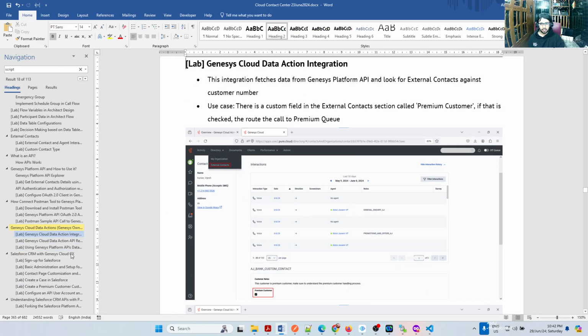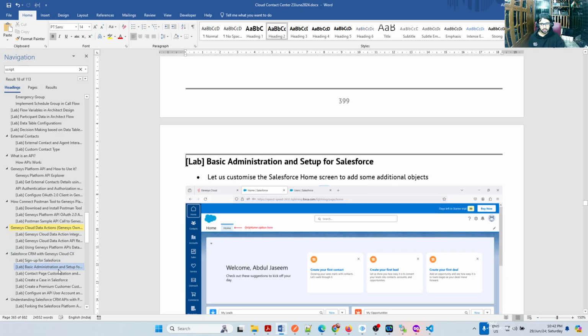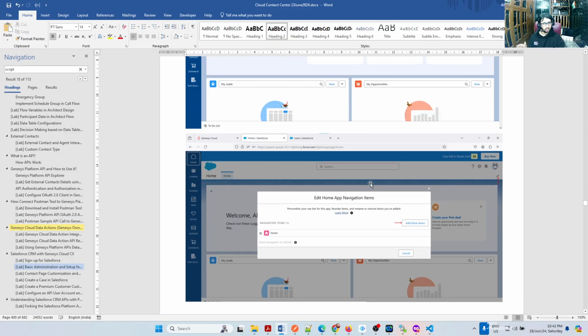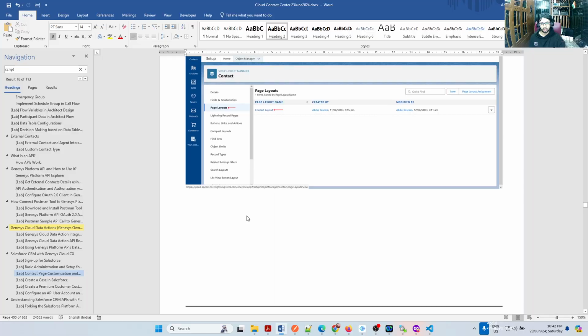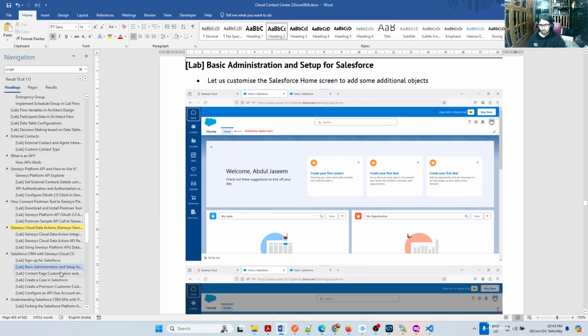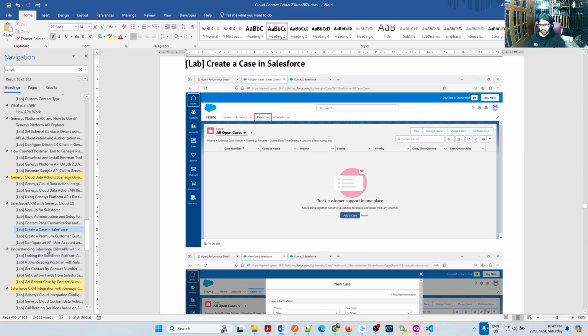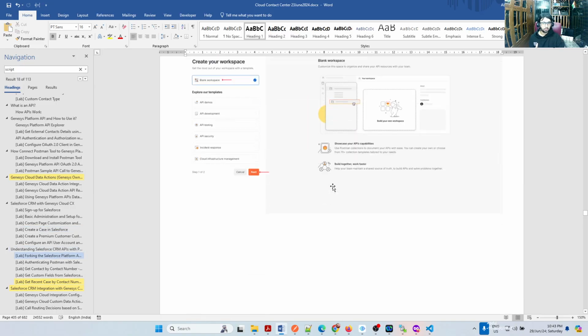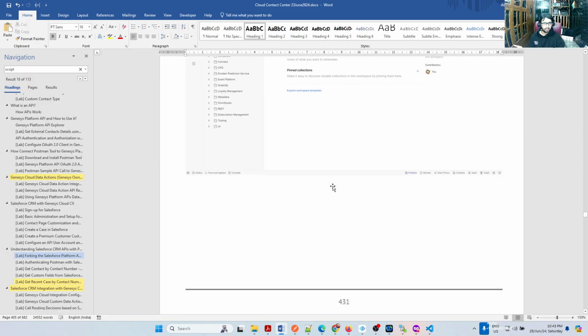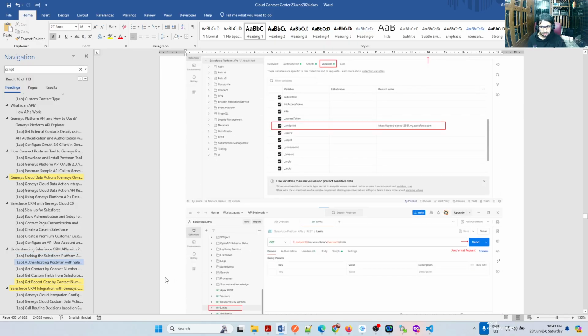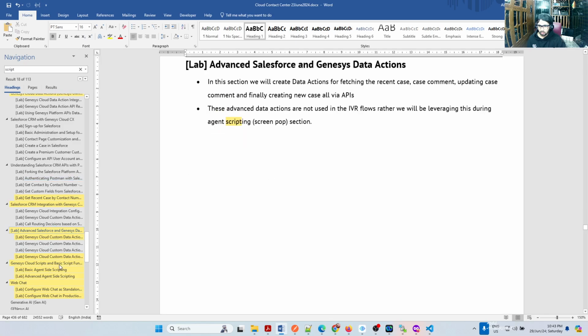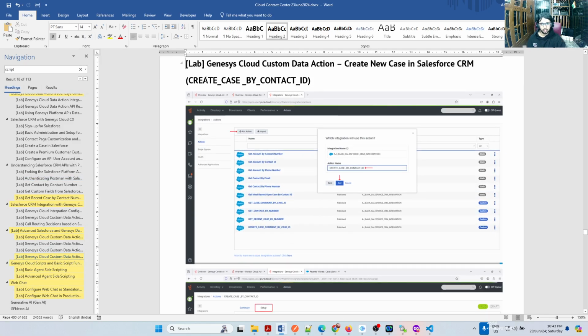Genesys Cloud data actions and integration, Salesforce CRM integration, signing up for Salesforce. I am also doing something on Salesforce, like how you create users and do some basic management of Salesforce. Then the integration and administration part, and Salesforce API: how to work with it, how you authenticate with Salesforce API, what is OAuth, and what else? Genesys Cloud data action: create a case by contact ID. I can literally create a case using API. For example, a user can chat and ask the robot to open a case, and the case will be opened.